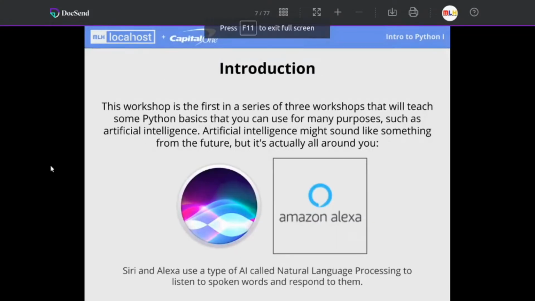So this workshop is the first in a series of three workshops that will teach some Python basics that you can use for many purposes. One of them is artificial intelligence. So artificial intelligence might sound something like from the future, but it's actually all around you. Siri and Alexa are an example of artificial intelligence that you might have encountered. They use natural language processing to listen to spoken words and understand them and then respond to them appropriately.